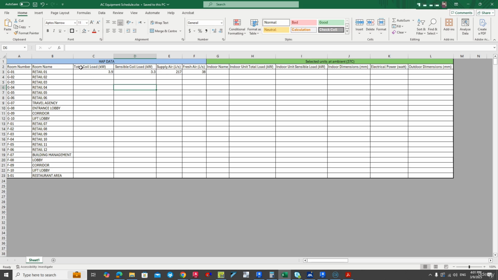Again, your task is to find the total coil load for all these rooms. I will highlight them like this. I want you to find the load for these rooms for now, and for these rooms we are going to copy the load from the ground floor rooms. As you can see, I have finished the loads for the ground floor rooms and the restaurant.